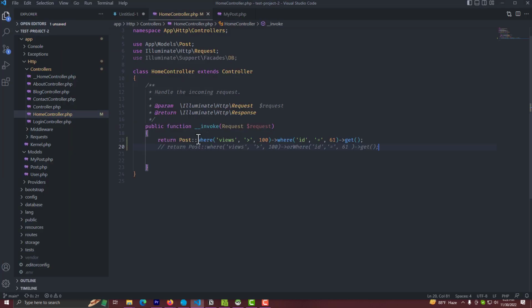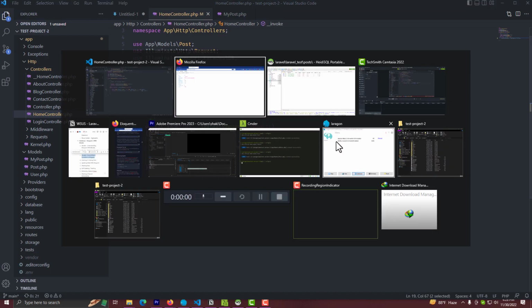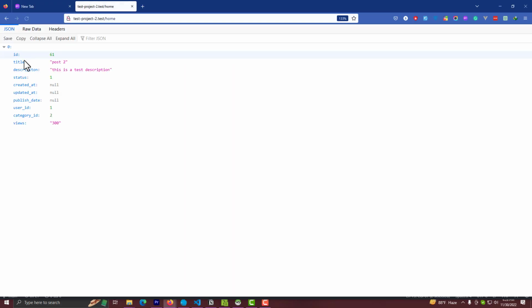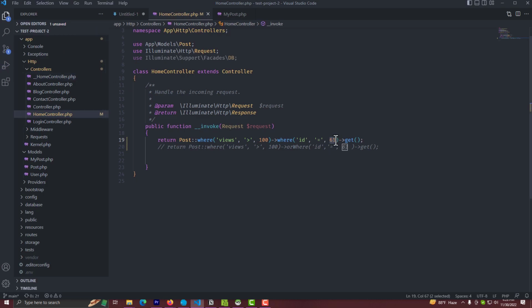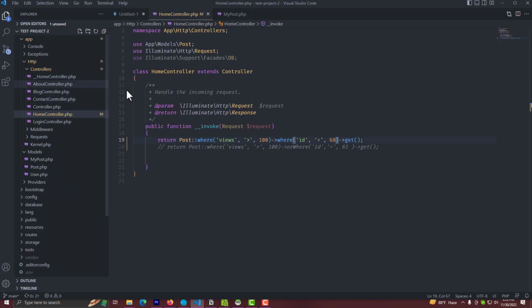We are checking two conditions. First is the views have to be greater than 100, and second is the ID have to be 61. That's why we are getting the row which ID is 61, right? So if I now say 68, which does not exist in our database, as you can see, we didn't get any kind of data, because the first condition is true, but the second condition is false. That's why we are not getting anything.